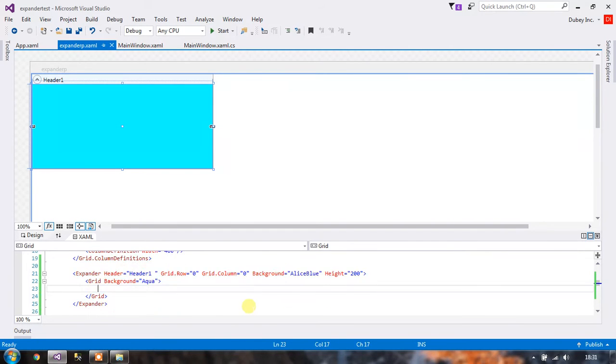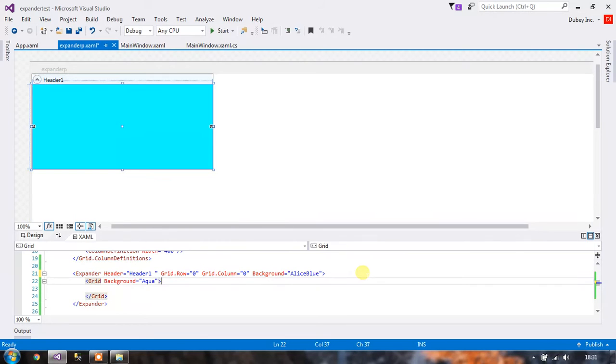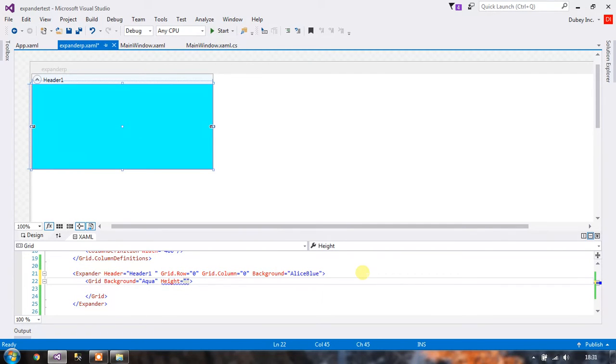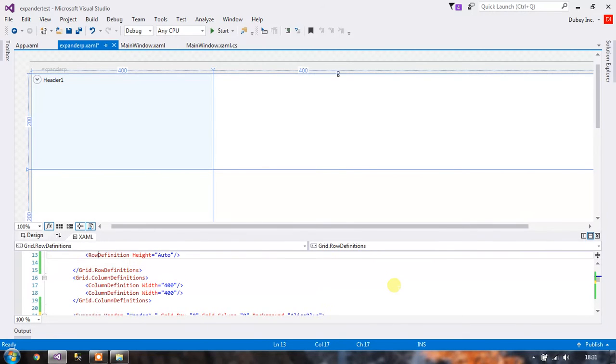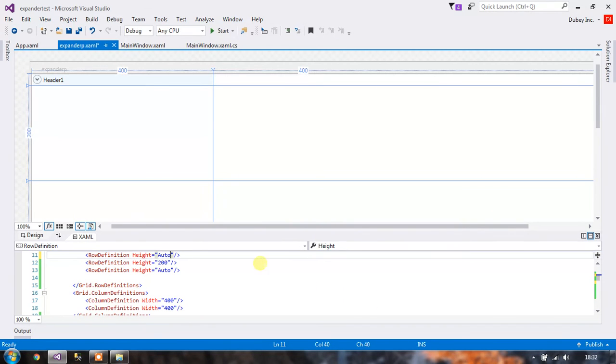The golden rule whenever styling an expander is that never give an expander a height. The height should always be set on the grid. So let's give this grid a height of 200, and the row height should be set to auto so that the row automatically takes the height of the expander and it expands. Let's try and run this. Okay, so it expands.